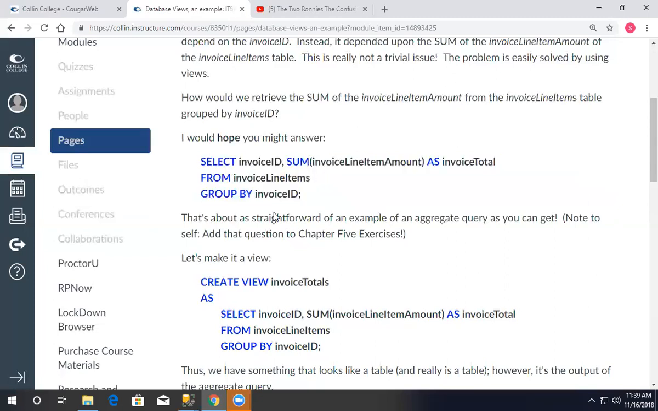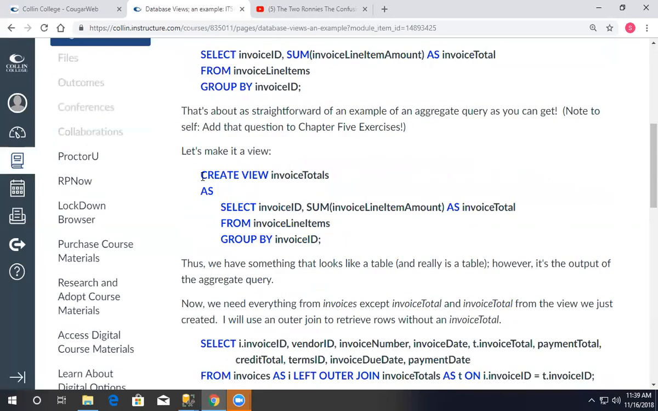Okay, so I'm going to take this query and I'm going to drop it into a view. And in the view, I give it a name. So I say create view, give it a name. It has to be unique, as, and then my select statement.